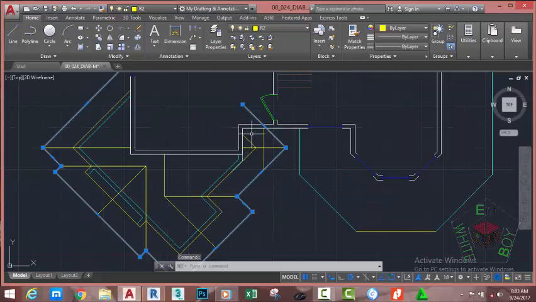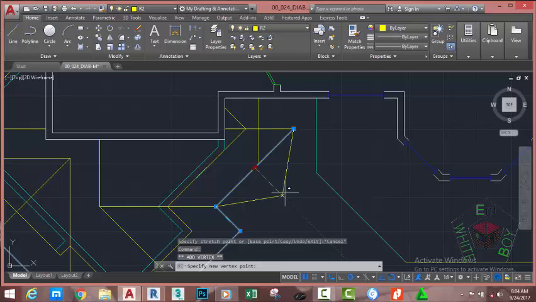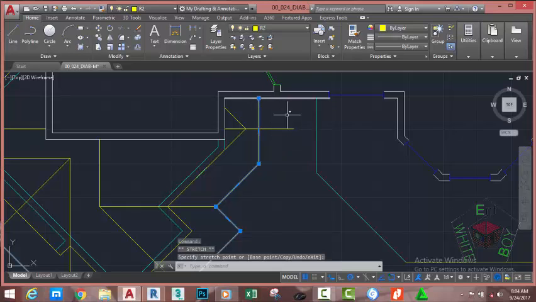Select this polyline. Hover the mouse cursor over this vertex and select the Remove command. Hover the mouse cursor over this vertex and select Add Vertex. Move back to the same grip and click. Now click on this grip and move it to the endpoint of this line. Click on this grip and move this grip to the endpoint of this line.